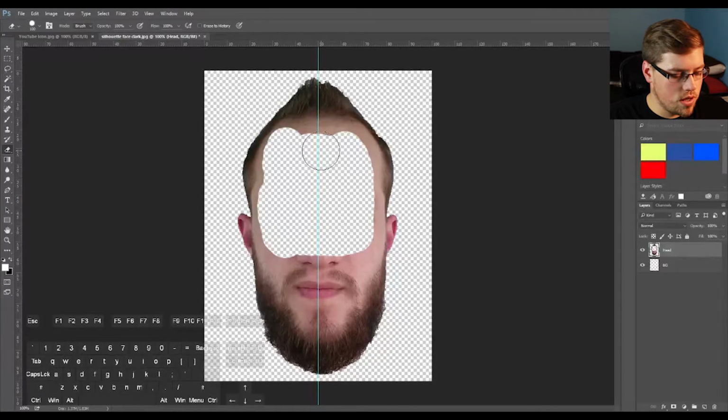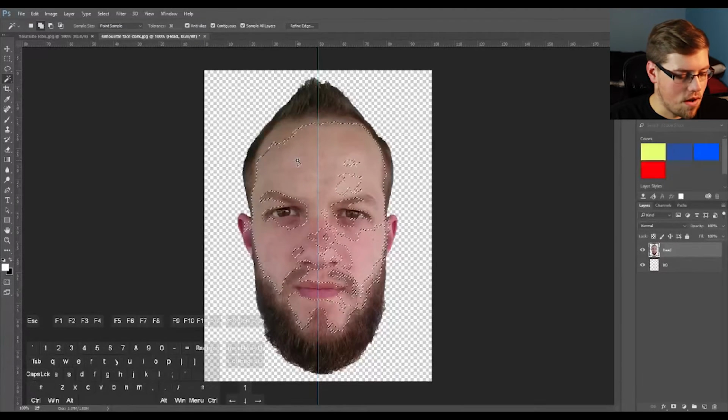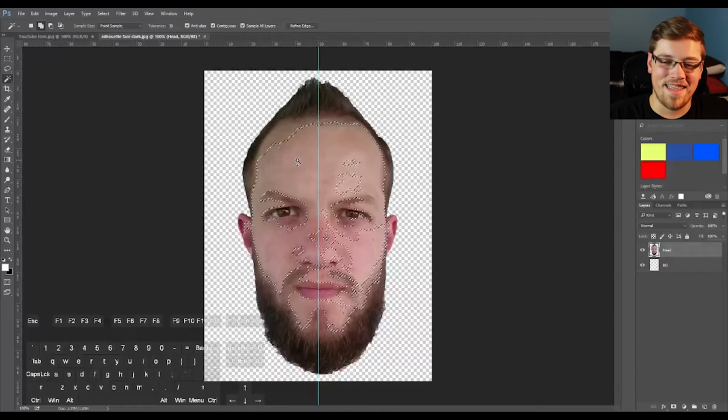So I'm going to Control Z out of there, and I'm going to grab our wand tool again, which should be, let's see here, W, and I'm going to just delete all of this stuff. Or, there's another thing you can do. Make sure your head layer is selected.